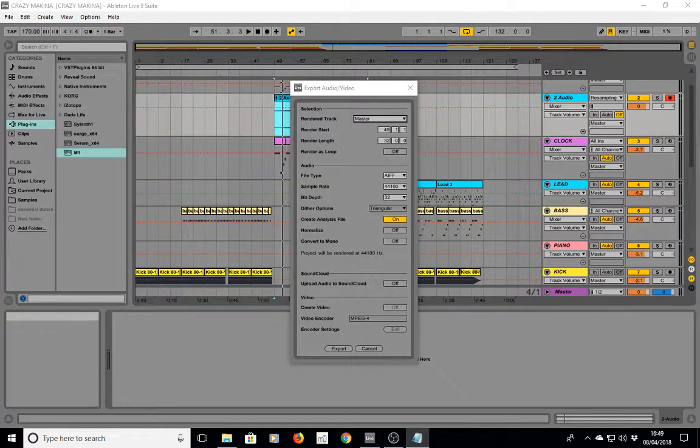So first, the rendering options. Master being to master the full project as one audio file. All individual tracks, so you can export everything separately for stems for doing mixing and mastering.